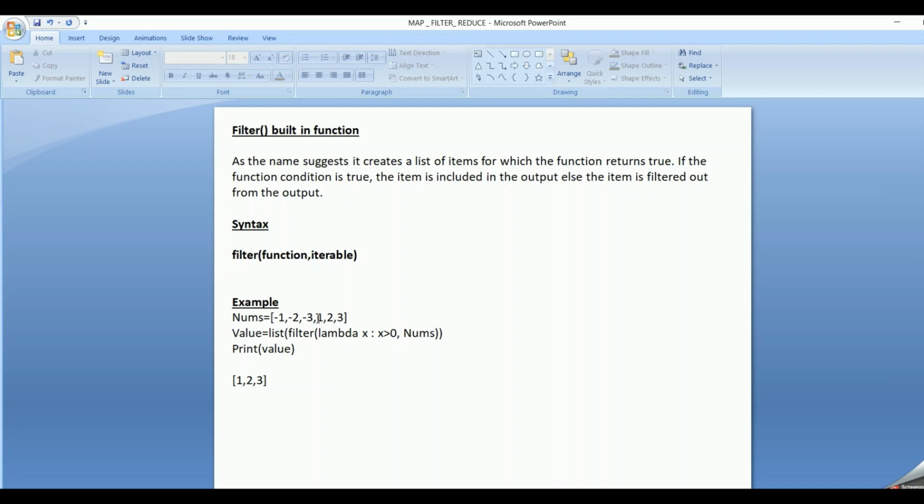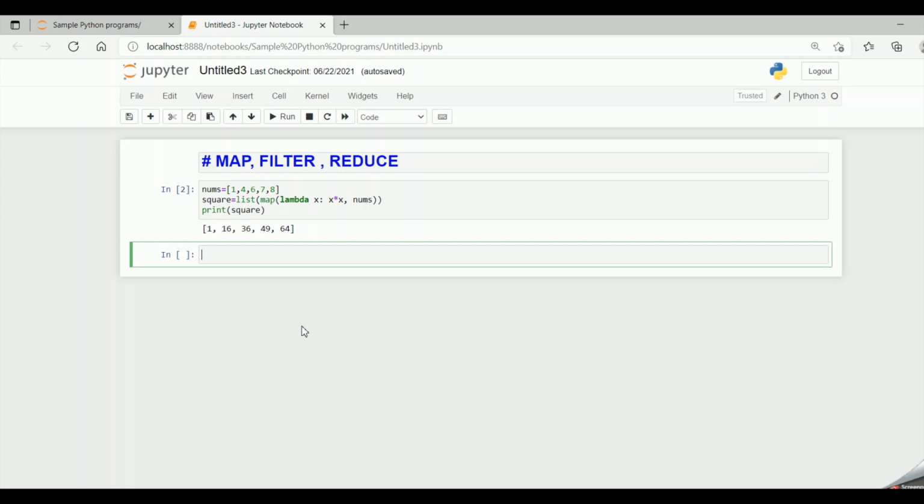For whichever value in the list is greater than 0, it will be considered in the output. Whatever is less than 0 is filtered out or removed from the list. So this is how filter works in Python.